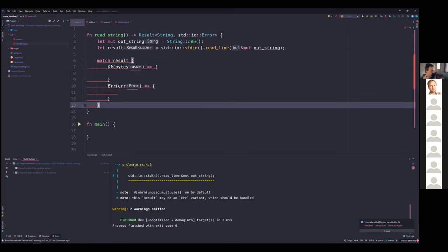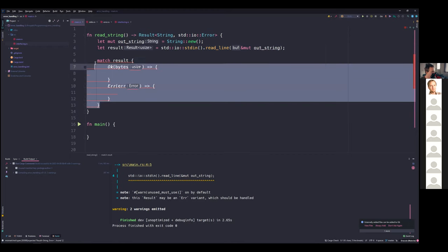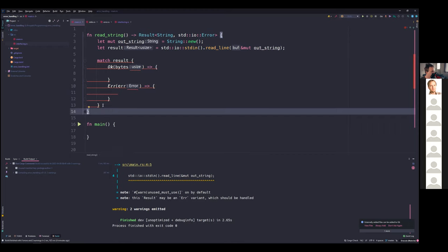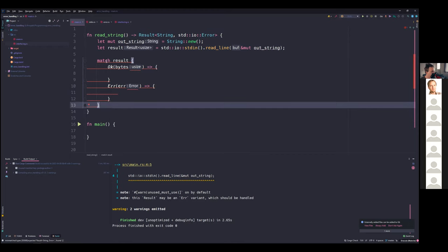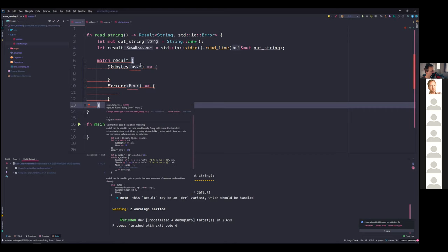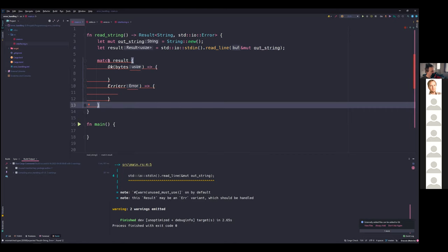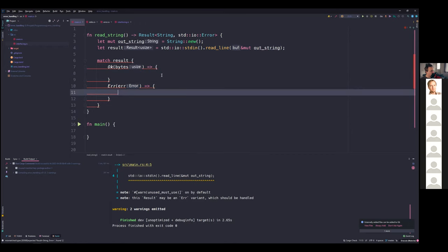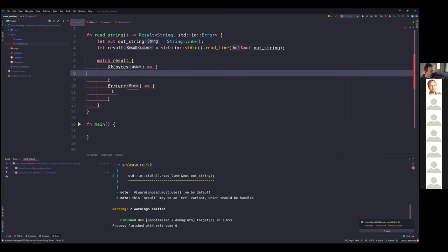So like we've done before, when the last expression in a function is an expression and doesn't have a semicolon, this is used as the return value. And since it's a match, both of these branches need to have the same value, so that in the OK case, it will return this one. And in the error case, it will return this one.